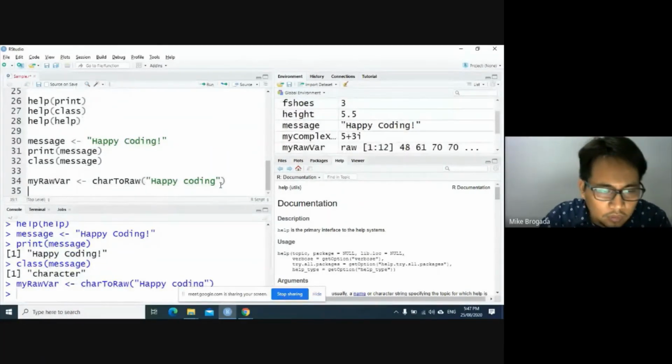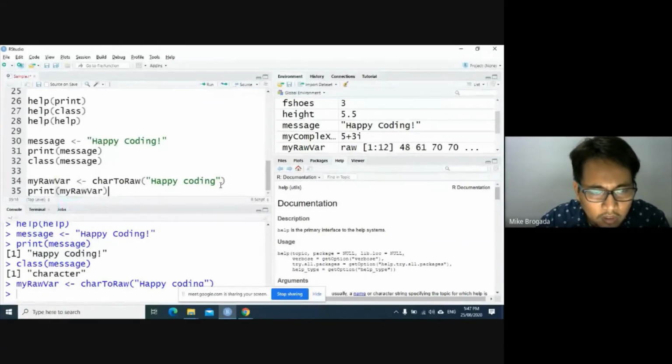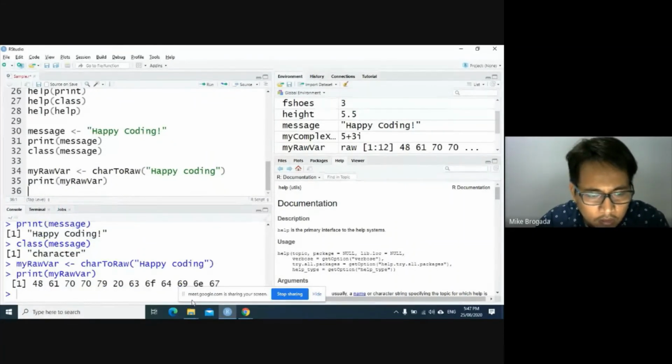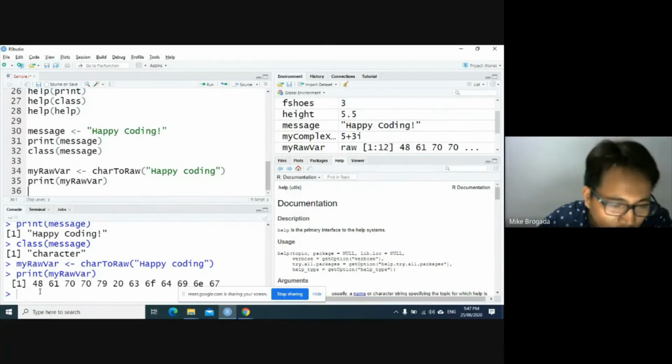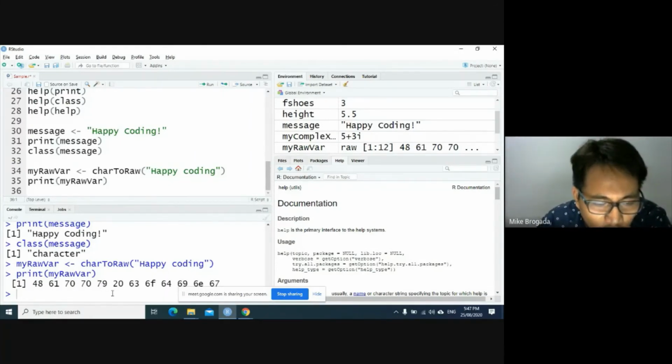Okay, then print my raw var. Okay, so you can see the "Happy coding" representation in the computer's memory in terms of bytes: 48, 61, 70, 79, 20, 63, 6F, 64, 69, 6E, and 67. So that's the hexadecimal representation of raw.